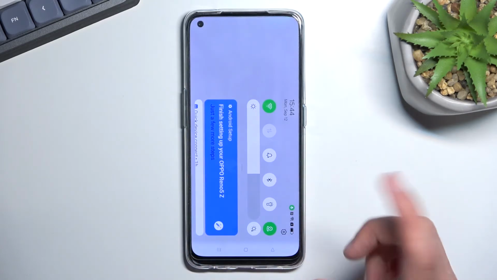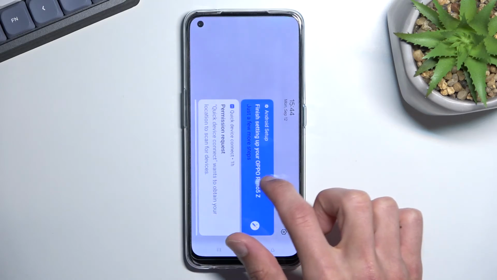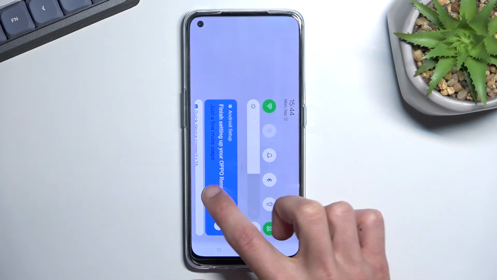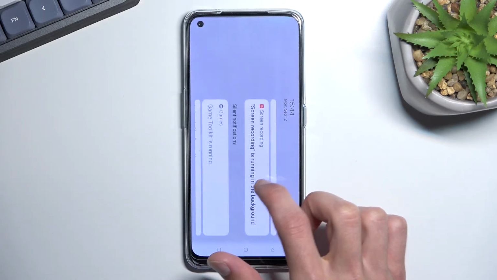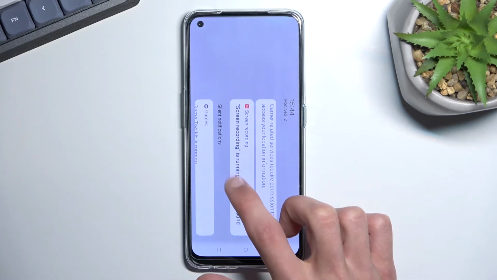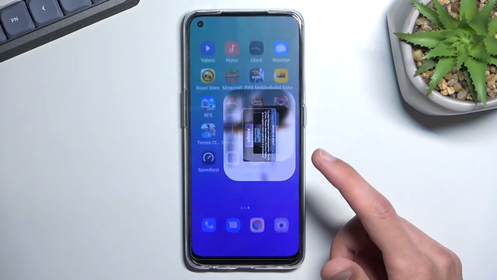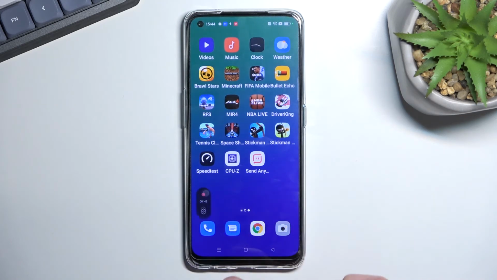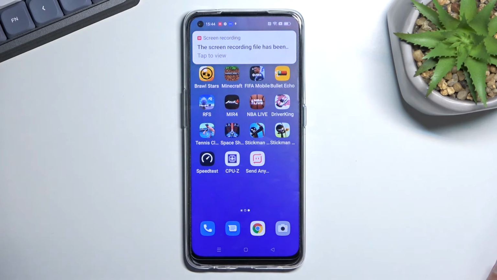So I'm going to stop it right now. Pull down your notifications and locate the toggle. All right, I can just stop it right here on the overlay that was barely visible.